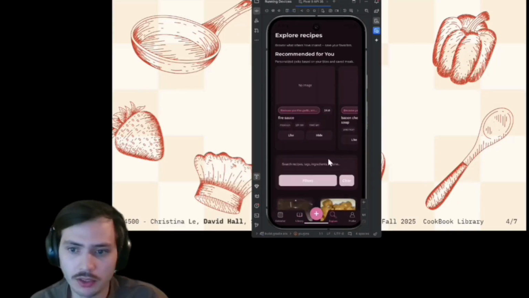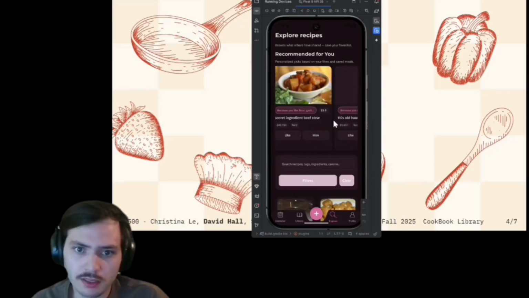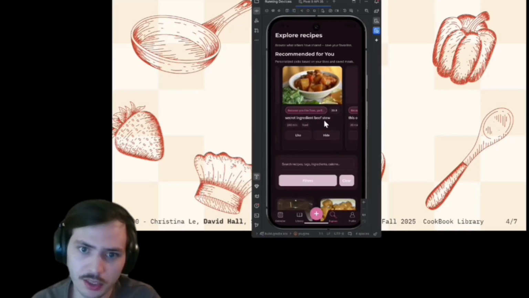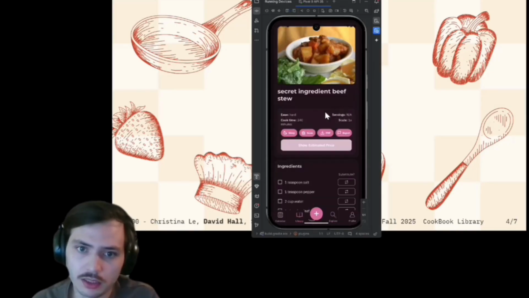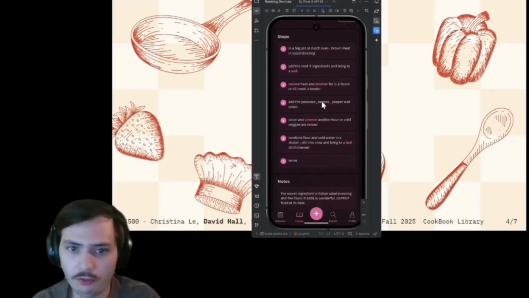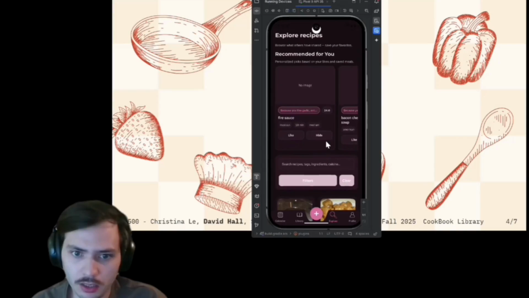So up here, you can see there is a little suggestion bar, and it's suggesting things and tells you why. So this one, it's suggesting this secret ingredient beef stew because I like flour and garlic. If we go ahead and click on that, we can just view this recipe if you want to check it out once, or if you ended up liking it or wanted to save it for later, you could add it to your own library. Also on that Explore page is a good time to show you how our filtering works.